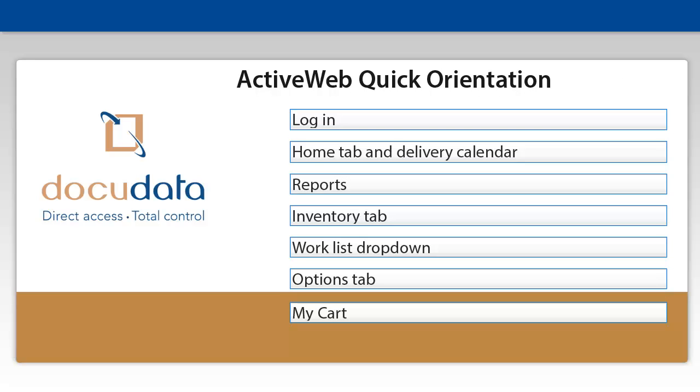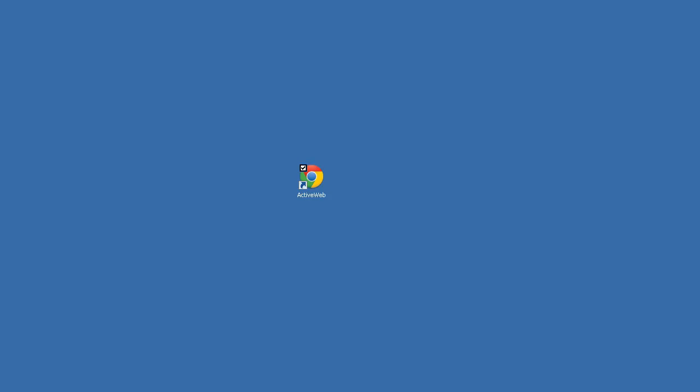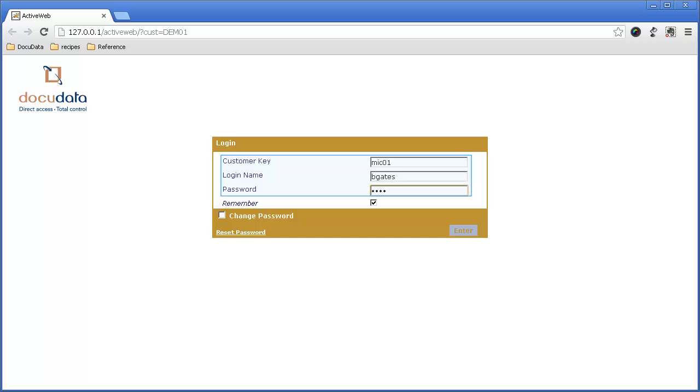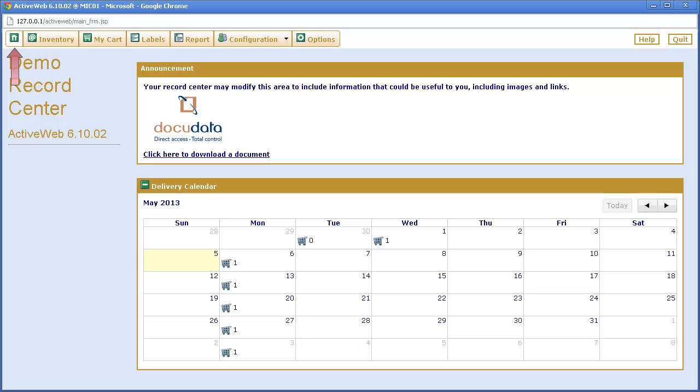Let's get started with our orientation. Using your favorite browser, go to the web address provided by your record center. Enter your credentials, keeping in mind that you may use your email address as your login name, and that the password is case sensitive. Click the Remember checkbox if you wish to be able to log in using only your password on this particular computer. This brings us to the Home tab.